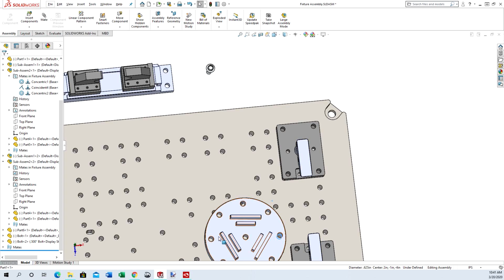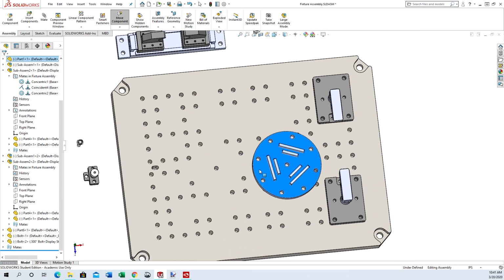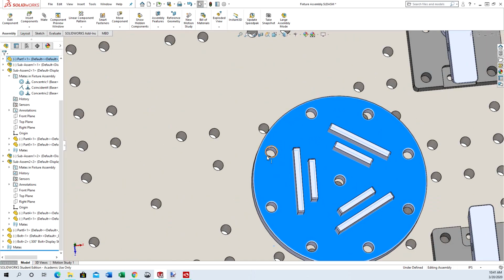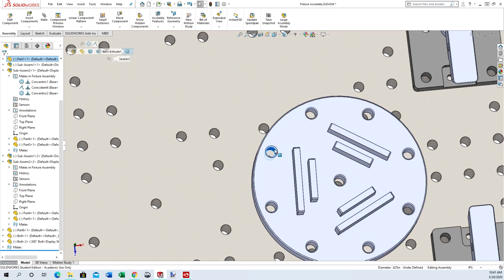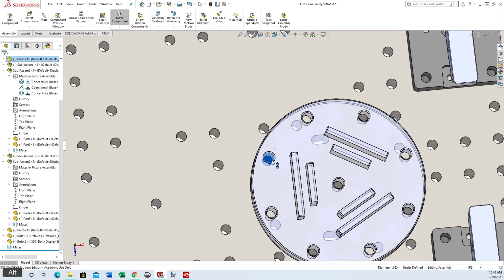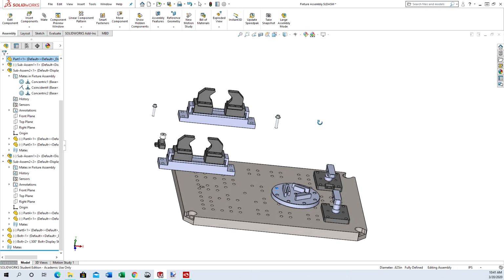Now I'll get one of these holes. Here's where that's going to line up. So I'll grab this, hold down my Alt button, and just swing this over until I get the double. Let it go. And now that's placed.